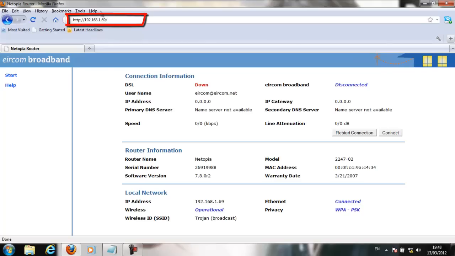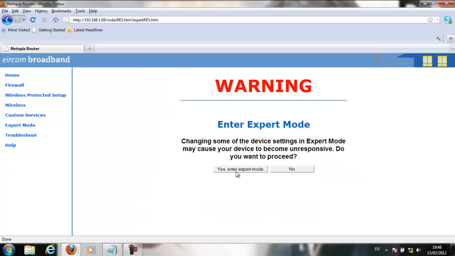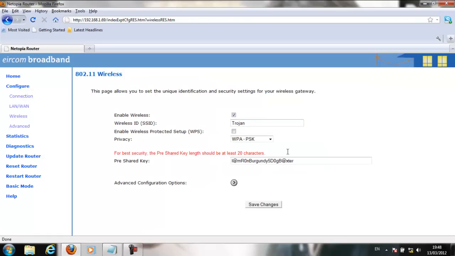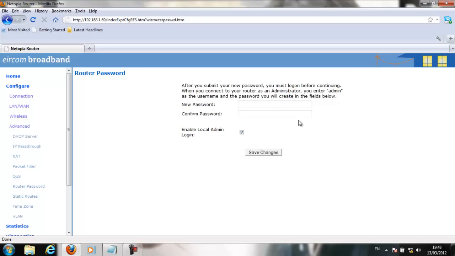So you go into your address. I set it up to 192.168.1.69 and click start. Check your export mode, just to double check everything. Yes, enter export mode. Configure your wireless settings. There's Trojan. There's my password. Advanced. Your DHCP server settings. That's what we set up. 5 people allowed to connect. A router password. I won't show anything here because, of course, you had to know it to get in. So what would be the point of showing it here? No point. Okay, and that's all you really need to know for this tutorial.